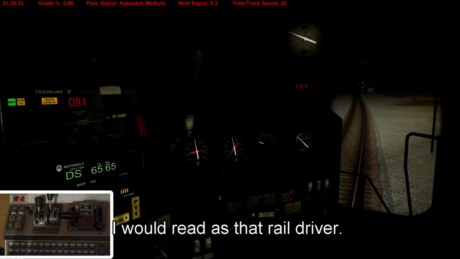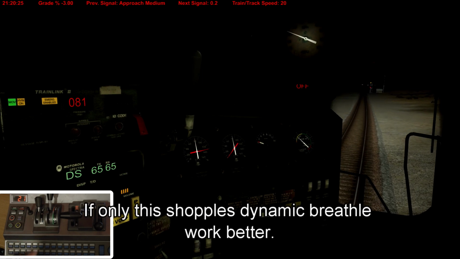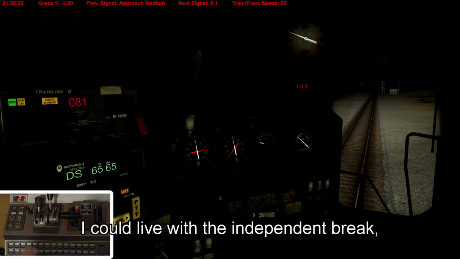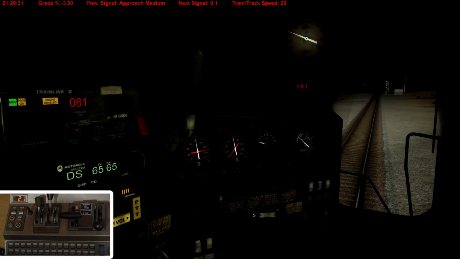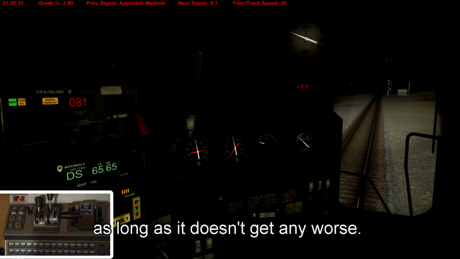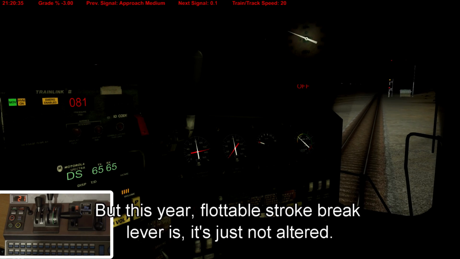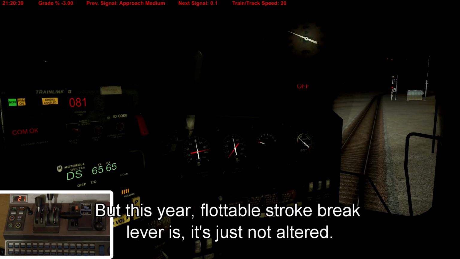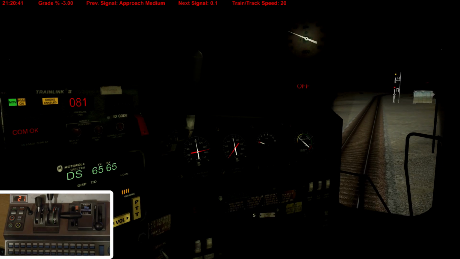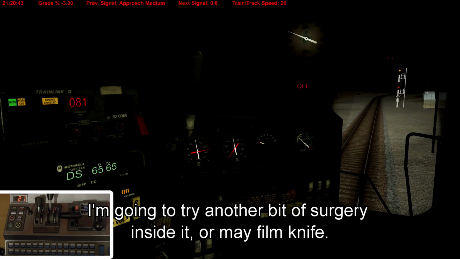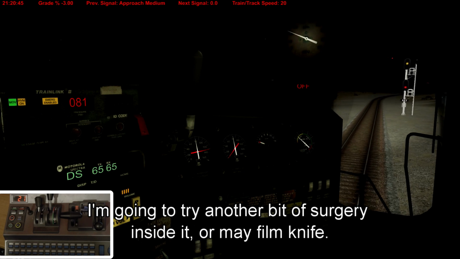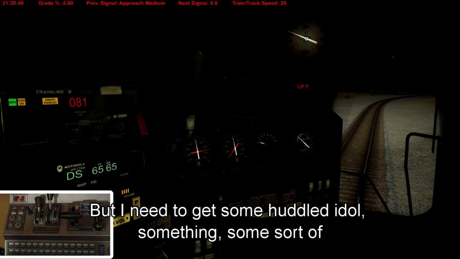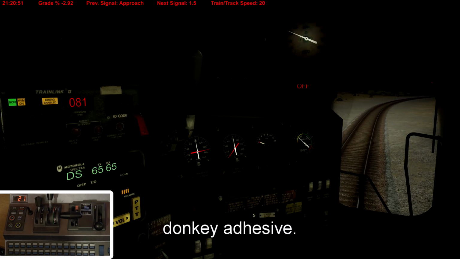I would really like RailDriver if only this throttle dynamic brake lever worked better. I could live with the independent brake as long as it doesn't get any worse, but this throttle and dynamic brake lever is just not up to it. I'm going to try another bit of surgery inside it. I may film that, but I need to get some Araldite or something, some sort of gunky adhesive.